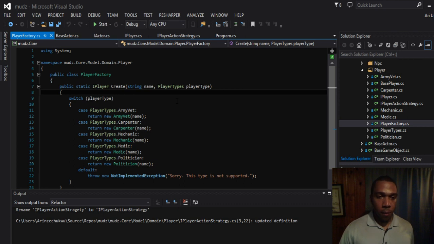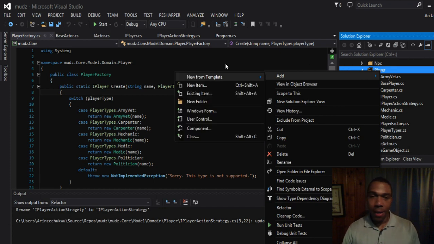So I have to refactor this just a little bit because I've got a player factory and it's returning these things. What I don't have is an actual player, which is what I want to return instead. Let's go ahead and add that.